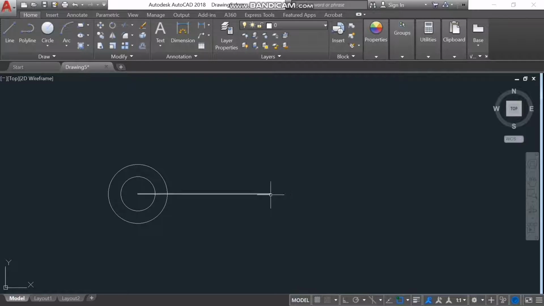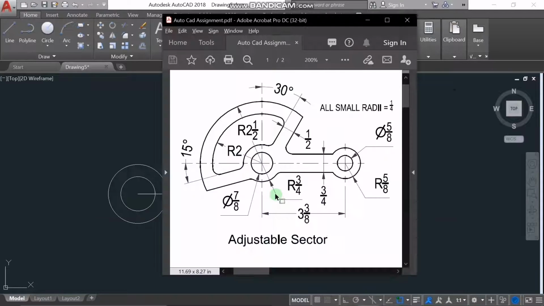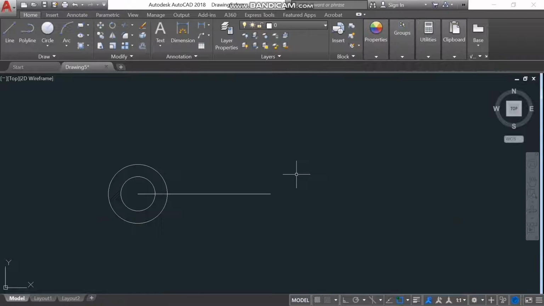Here is where the center of the next circle is going to be, and I think that circle has a diameter of 5/8 and the outer circle has a radius of 5/8. So we are going to apply the method used in drawing the first one to draw the second one. So circle, center radius 5/8, and then center diameter 5/8.